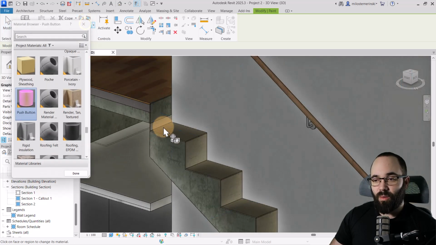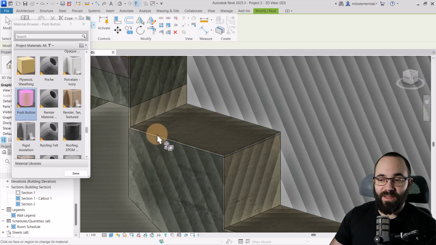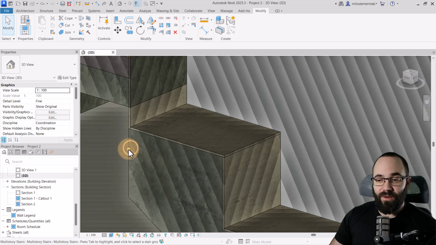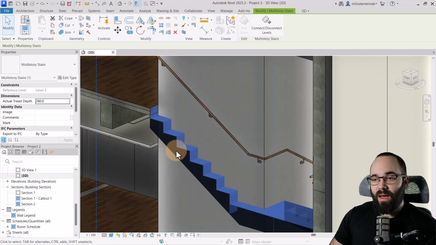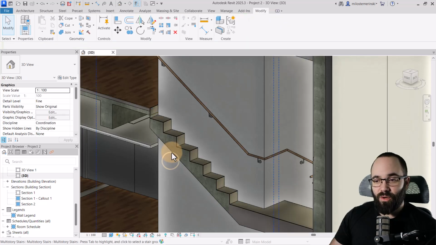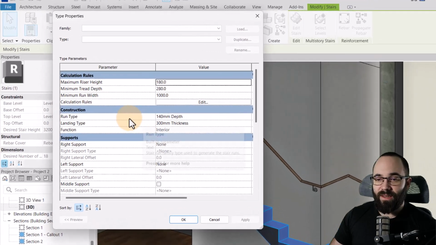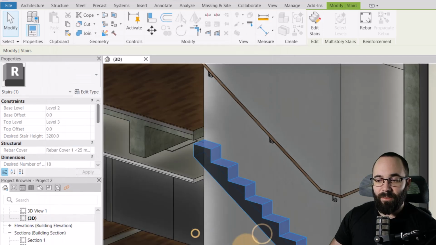if I go to the paint tool, I'm able to select or highlight the face of the stair, but because I have applied this finish as a tread, it's not going to allow me to paint that. So what I would need to do in this case, if I wanted to paint the staircase, I would have to select the staircase, and then I would have to edit it. So let's do that. So I'm just going to select the stair, go to edit type, go to run type, and then just turn off the treads and risers, hit apply, okay, apply, okay.